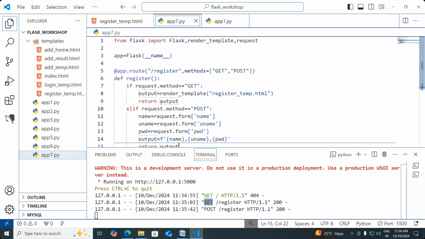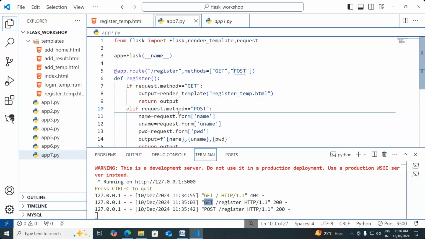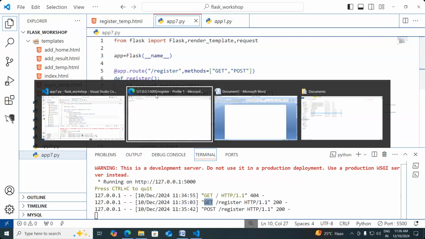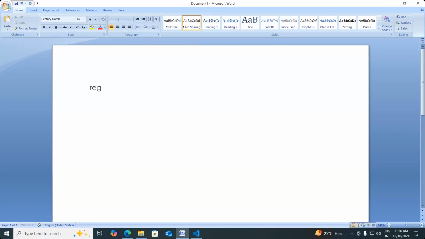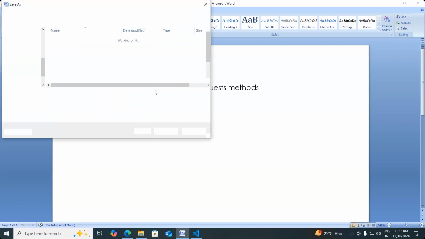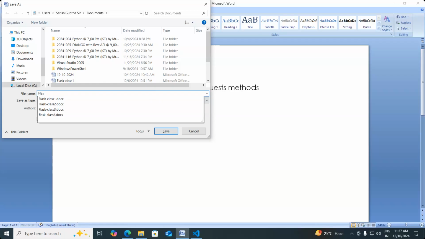So your application can handle both requests, that is a get request as well as what? Post request. Now this is an example for which request? Post request. First you create a template, register template dot HTML. It's an application which handles two request methods. One is a get method and one more is what? Post method.